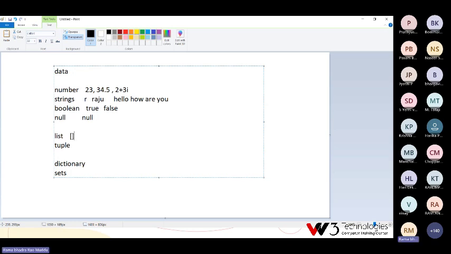Square brackets represent a list. You can store 23, 34.5, true. These are all data we can store in a list. List is a separate type available in Python. It can store different types of data, and similar types of data also. If you want to store a string, you can store a string also. It is a collection of data. A list is nothing but a collection of data separated with commas and enclosed with square brackets. This is supported by Python.